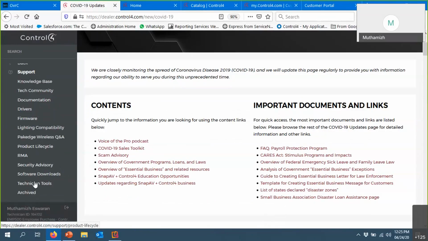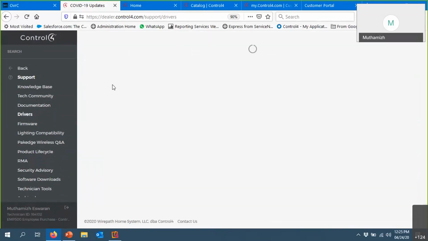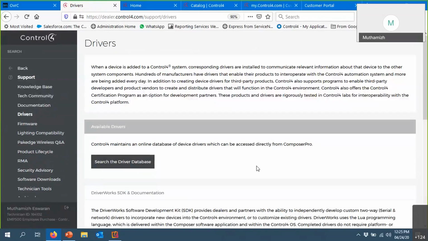The other thing I wanted to show you here is your drivers. Maybe if you are integrating a particular product, you want to search whether the driver is available from the Control4 side. Most of the time, people will ask, can I integrate this particular device, or do you have a driver for that particular device?